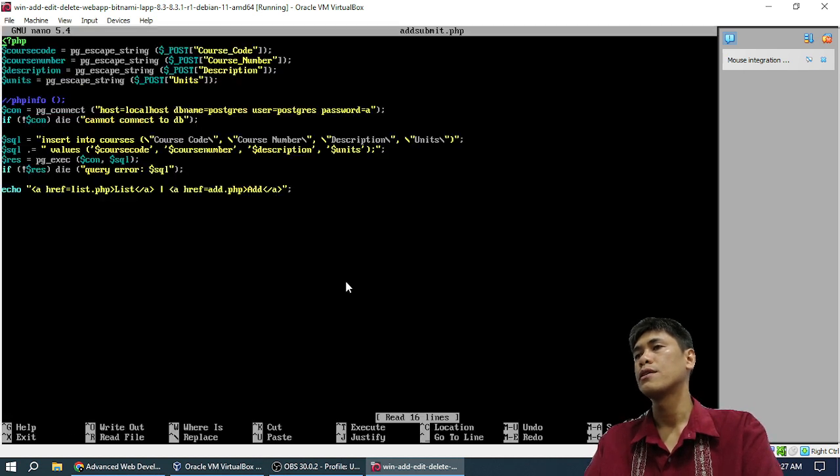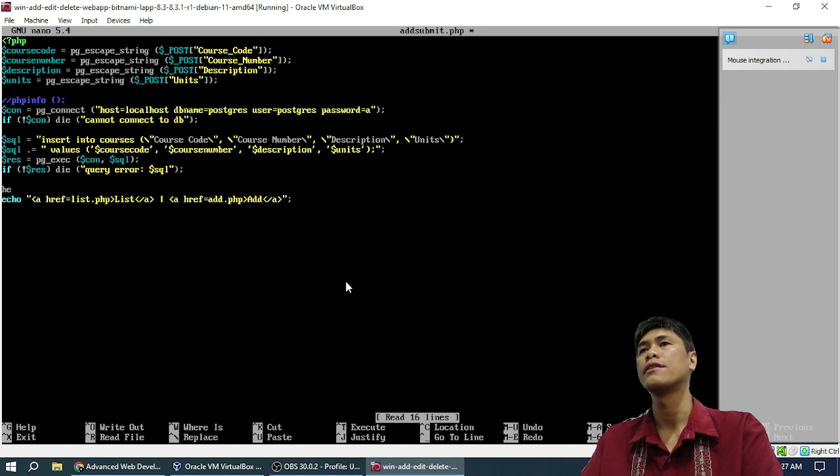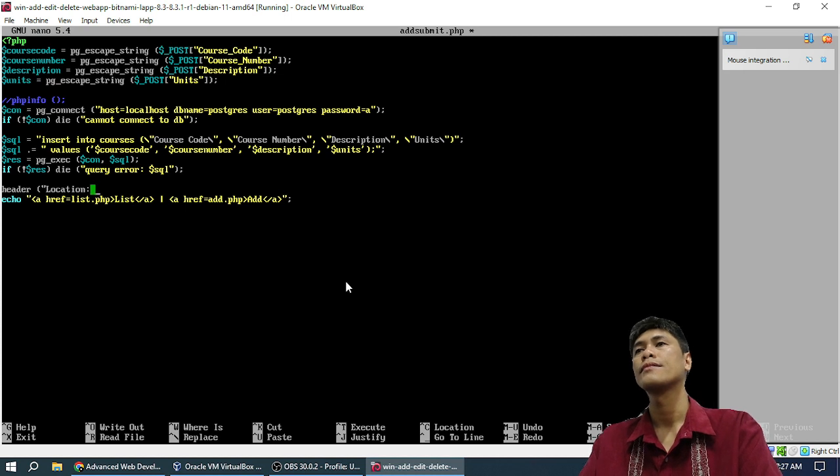In Add Submit, I'm going to show you so that we don't need to click the list. We can just say header location, or let's just use JavaScript instead.